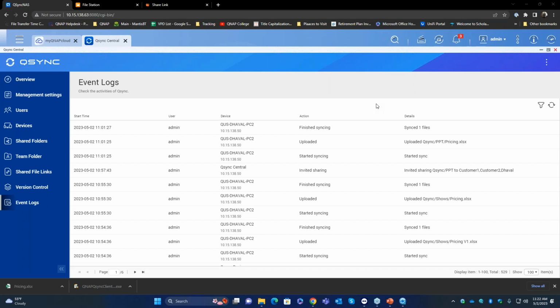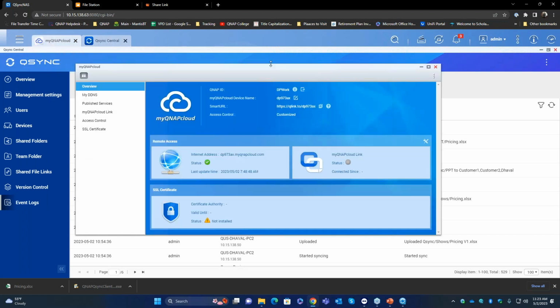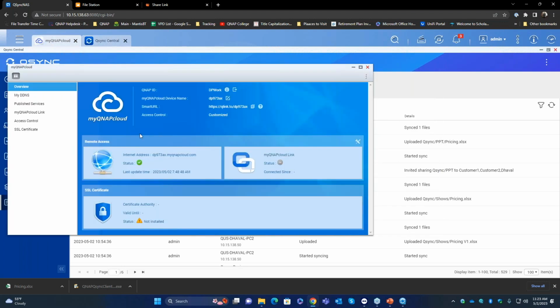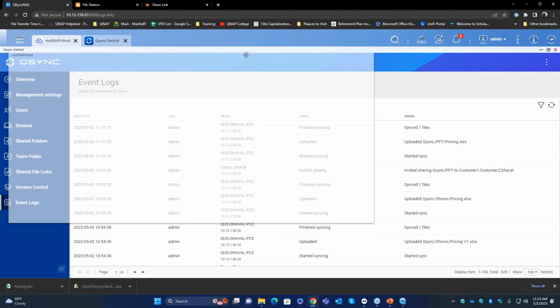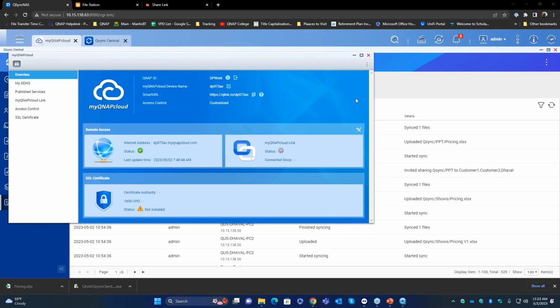Another question: how do I set up QNAP so that users outside can find the unit to access the files of Qsync? As I mentioned before, you can use My QNAP Cloud and share your smart URL, and it'll be something like qlink.to followed by your NAS name, and you can use that to share so other users can connect externally.